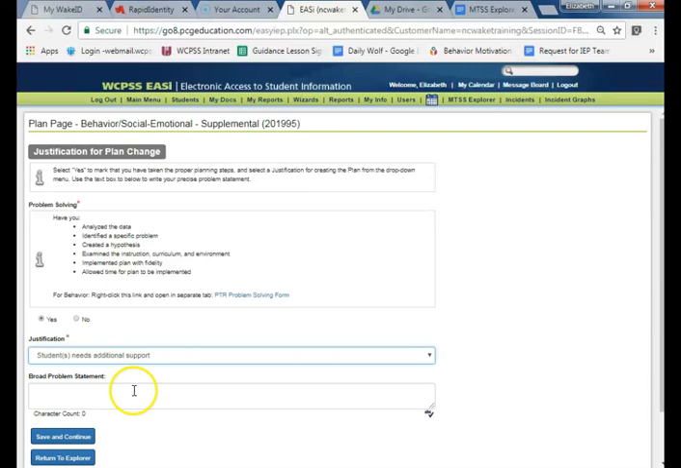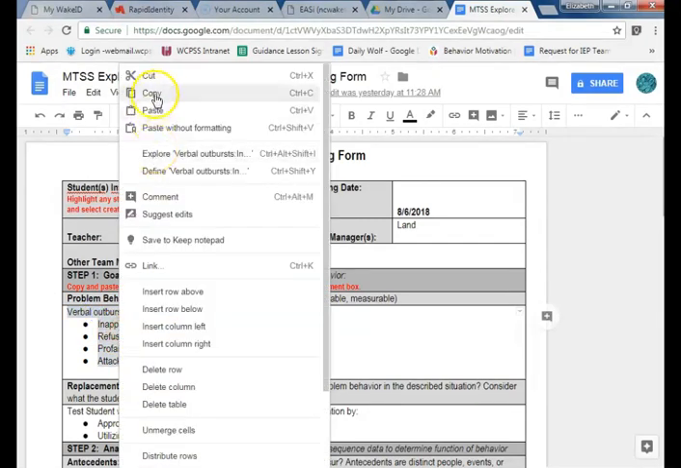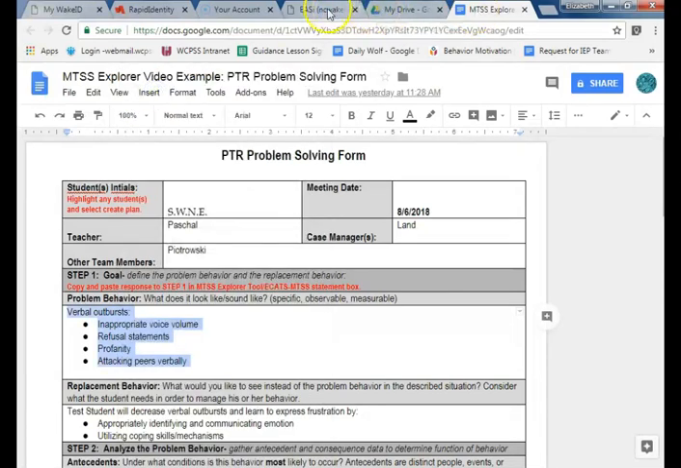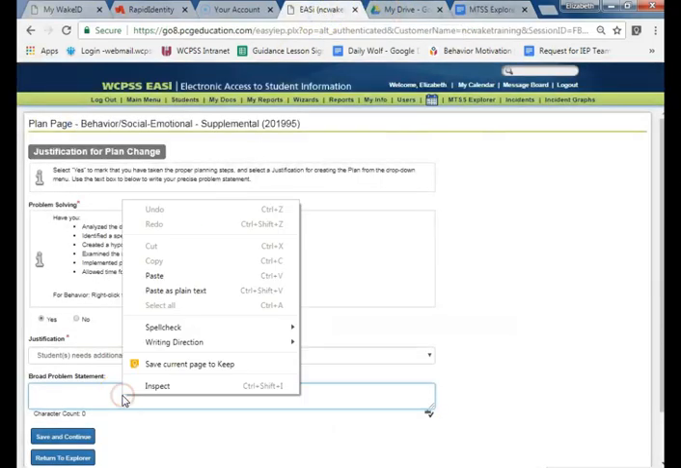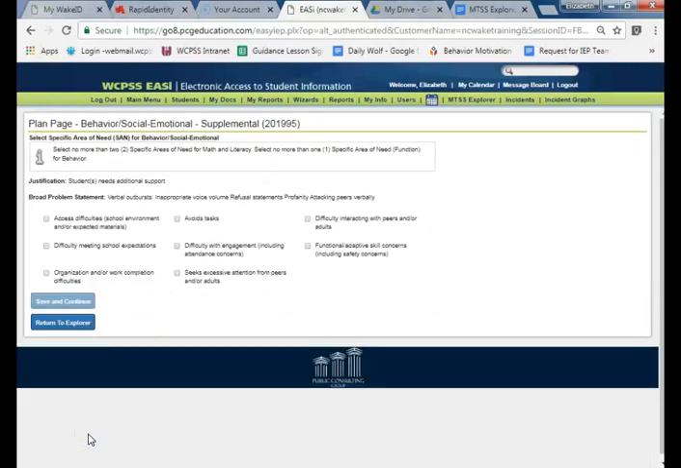It's then going to ask for the broad problem statement. If I go back into my problem-solving form, you can see the red field here says to copy and paste the response to Step 1 in MTSS Explorer, ECAT's MTSS statement box. So I will simply highlight the problem statement as I've defined it, copy, and paste within the open field. I will then save and continue.